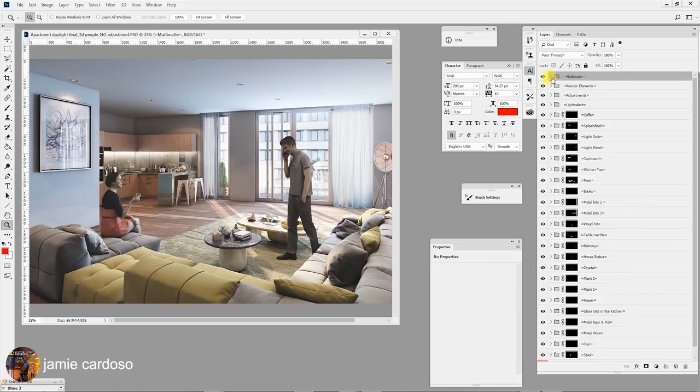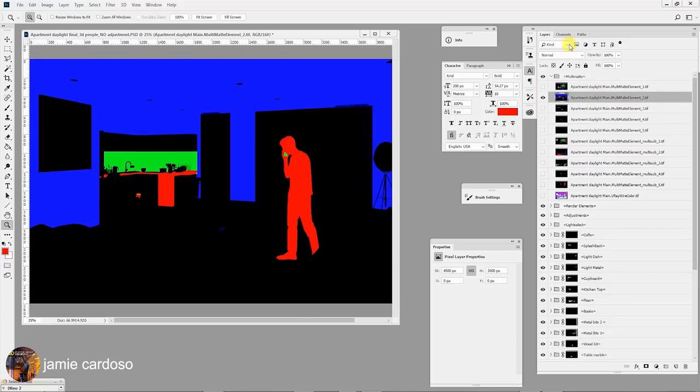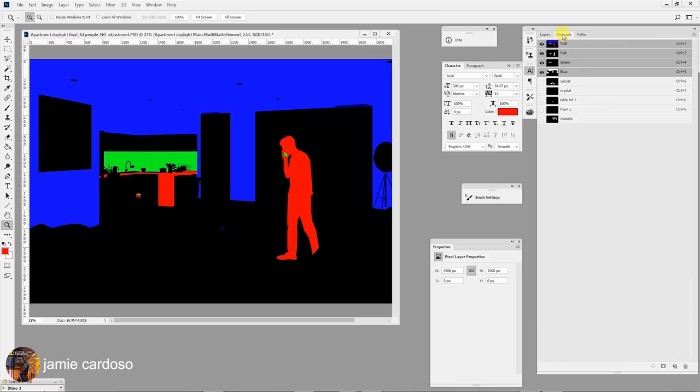Open the Multi-Mat Elements group. Turn on the visibility of the multi-mat with the guy standing. Select it and open the Channels tab. Hold the Control key and select the red channel thumbnail. The selection is now on.